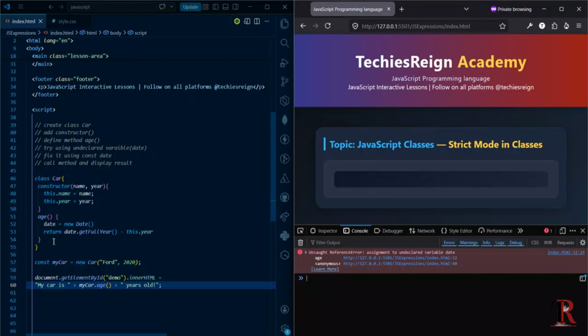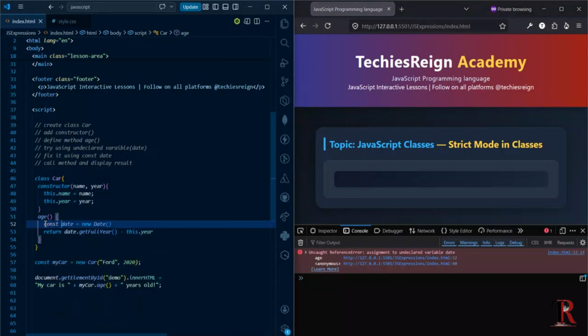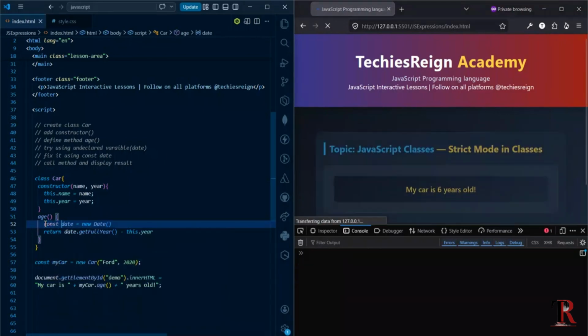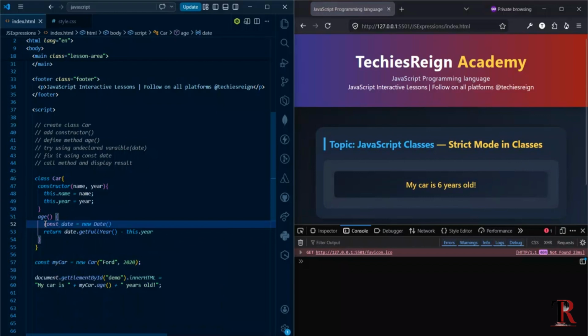So how do we fix this? Well, we can just simply use any variable keyword. So let's use const for this. And as it is, this should solve the problem. So you can see in a JavaScript class, you cannot use a variable without declaring it because classes use strict mode automatically and variables must be declared either with let, const, or var. Undeclared variables in classes cause errors and that helps prevent bugs.